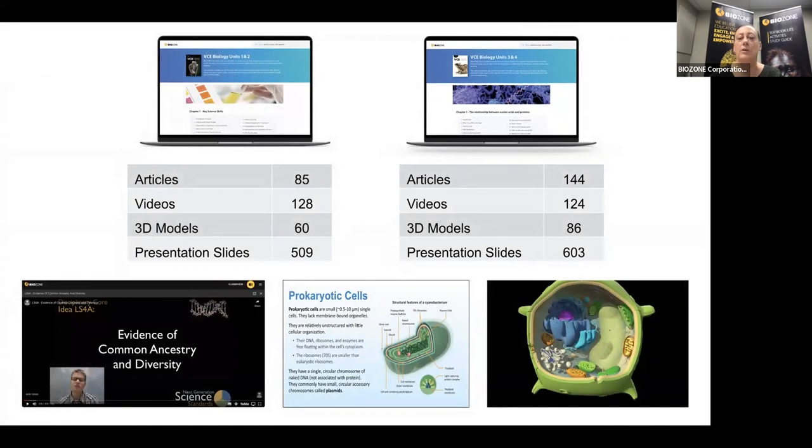I just wanted to show you briefly the extent of the resources we have in the toolkit to support teachers. For VCE Biology Units 1 and 2, we have over 85 different articles and web links, 128 videos, and 60 3D models. We have over 500 presentation slides, and you can see that Units 3 and 4 has similar support. 144 articles, web links, 124 videos, 86 interactive 3D models, and over 600 presentation slides.